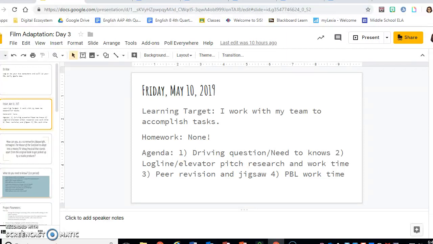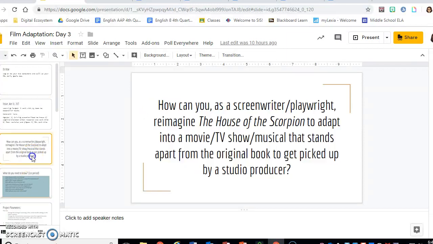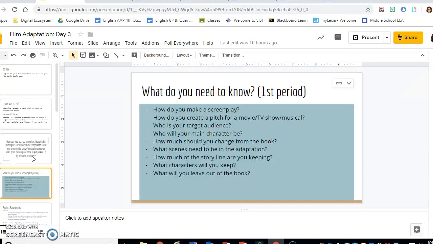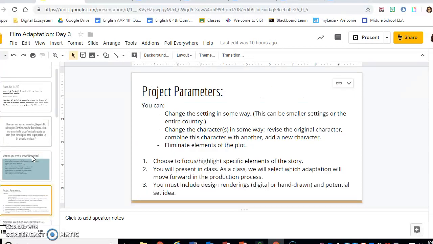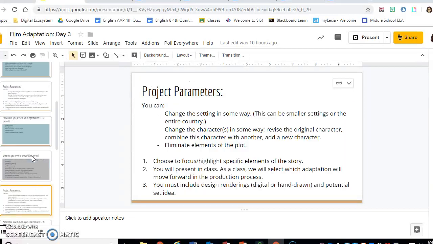So today you are going to be working on your log lines, and thank goodness I already taught you how to do this, so this lesson is going to be a breeze. Make sure that you review the driving question and your list of need-to-knows to make sure that you're answering those questions within your project.